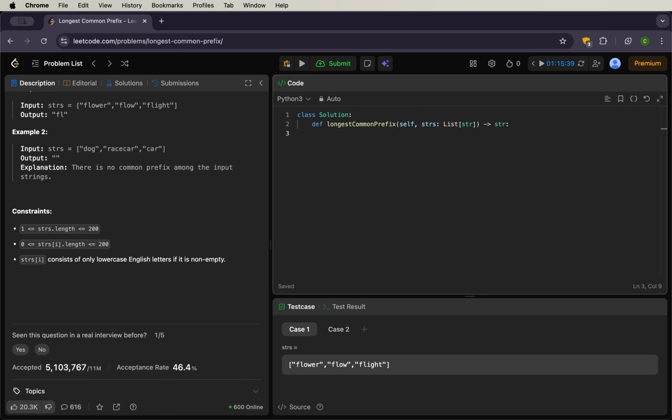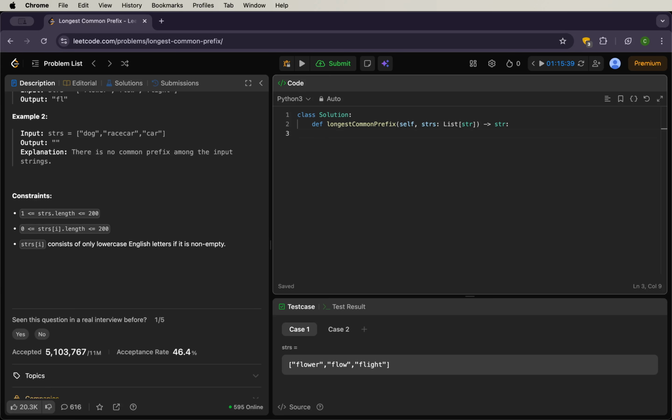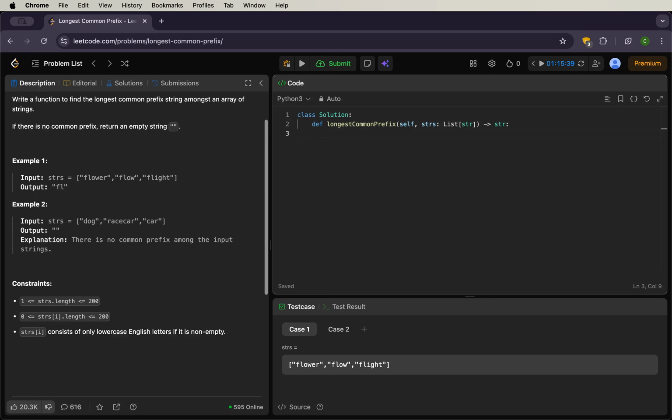Looking at the constraints, the array length can go up to 200, and the individual string lengths can also go up to 200. And it only consists of English letters if it is non-empty.